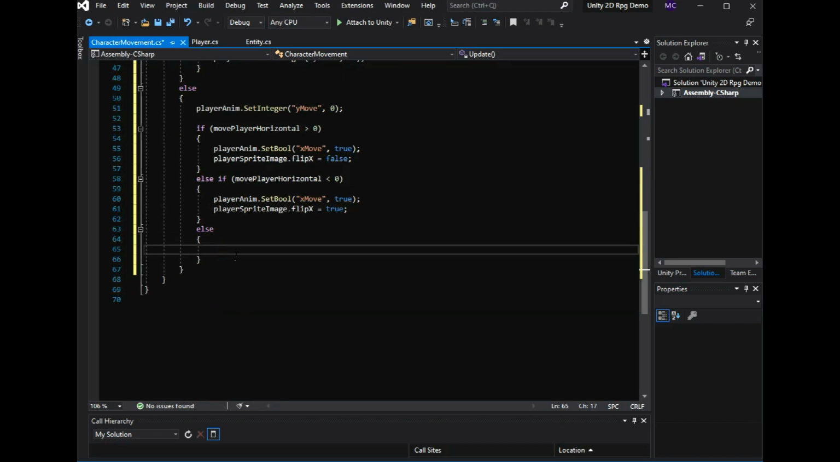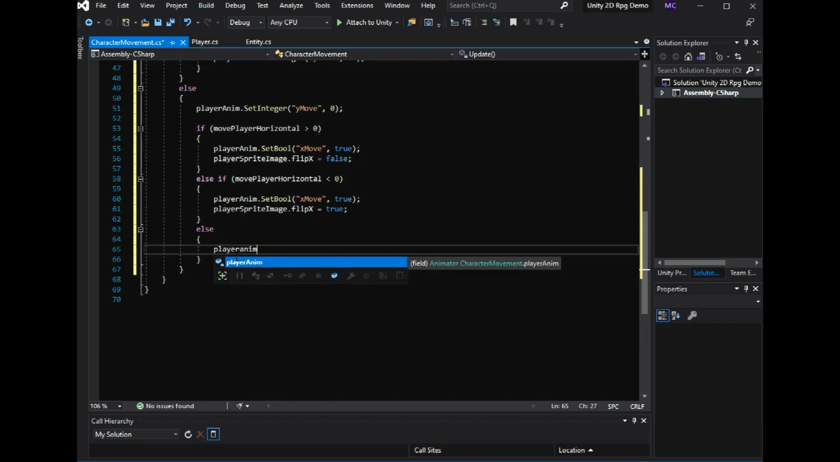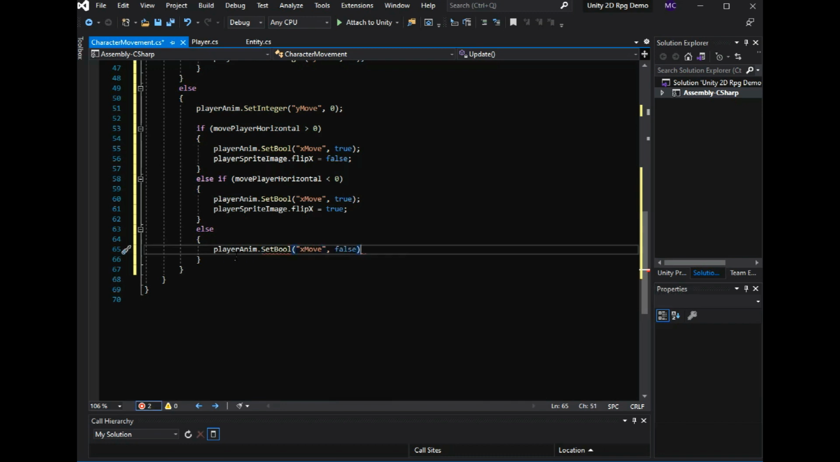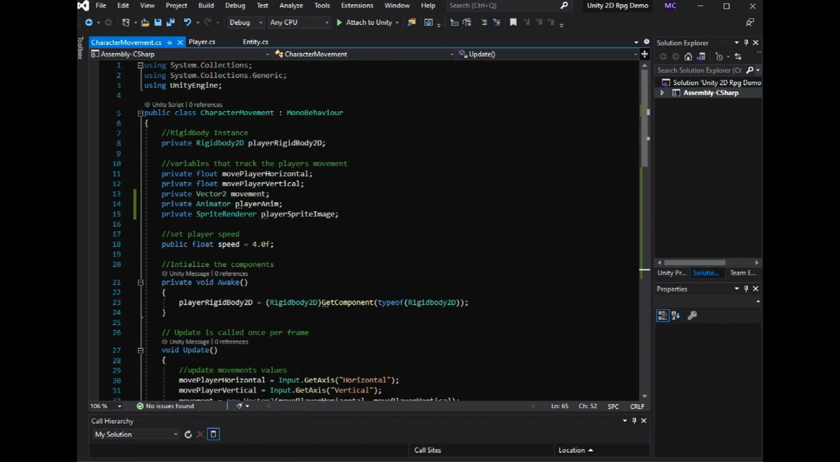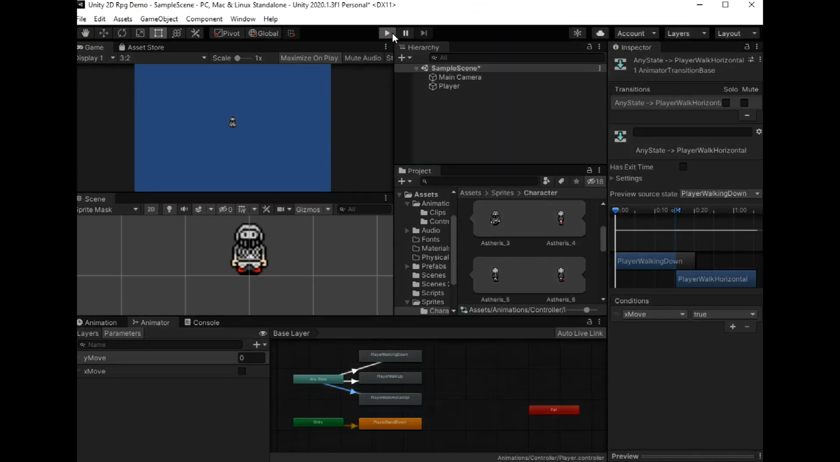All right, so now that we have that set, we need to do our final else to do the stationary walk, just like we did with the y. So else, we're going to say player anim, we're going to say set bool, we're going to do the x parameter through Unity, and we're going to set that to false because we are no longer walking left or right. Alright, so let's save this. We already have this script on our character, so we should be able to come in here. Just switch in programs here. There we go, and let this load in. Let's give it a whirl.